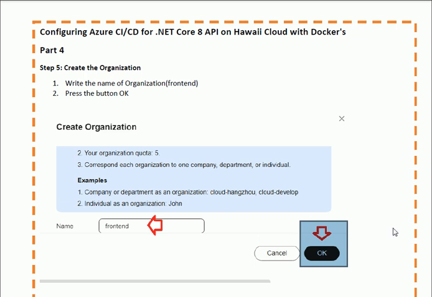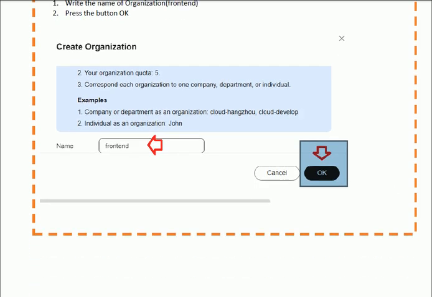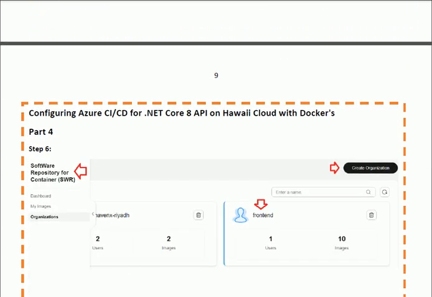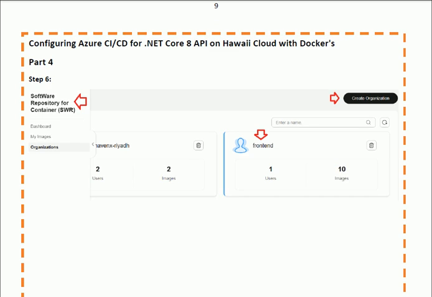When you click on the OK button, you will find the interface like this one. Our organization has been created with the name front end, this one. After the creation of the organization, we shall configure the permission for the user that we shall use in our CI/CD while working with the container registry.